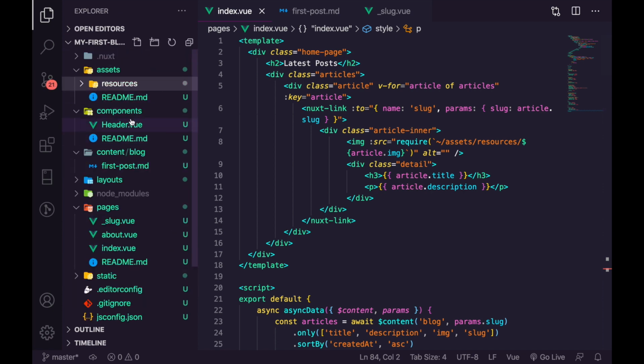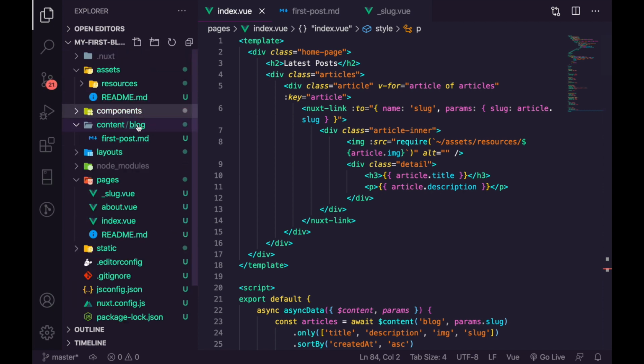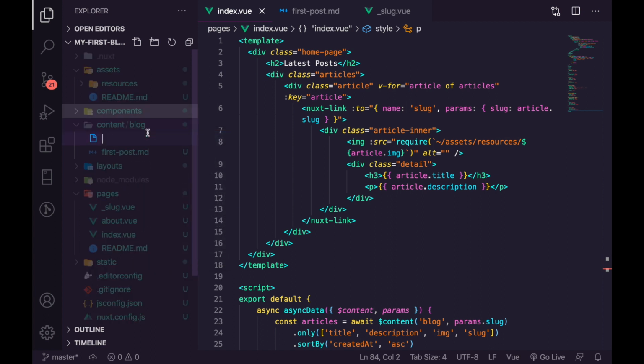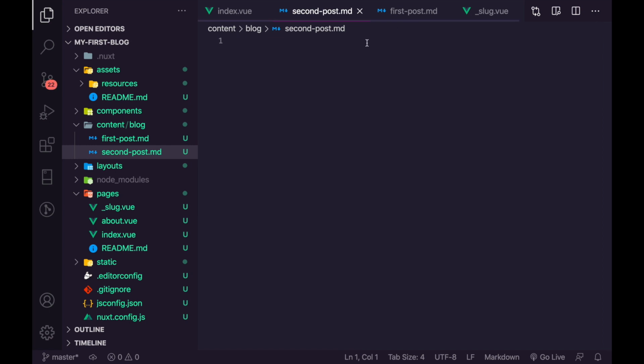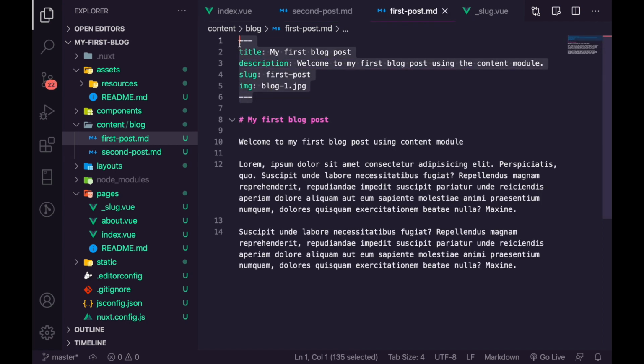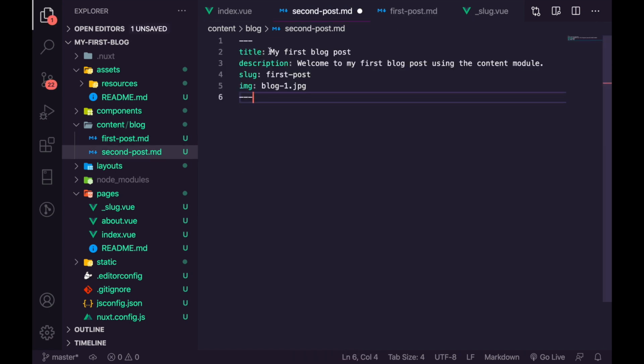So let's just remove this and let's collapse that. And now inside blog, let's create a new file and call it second-post.md. Now we need the same stuff at the top here because we're using it, so we're going to need all this. So we're just going to say my second blog post, welcome to my second post. Slug is going to be second post, and then blog is going to be image 2.